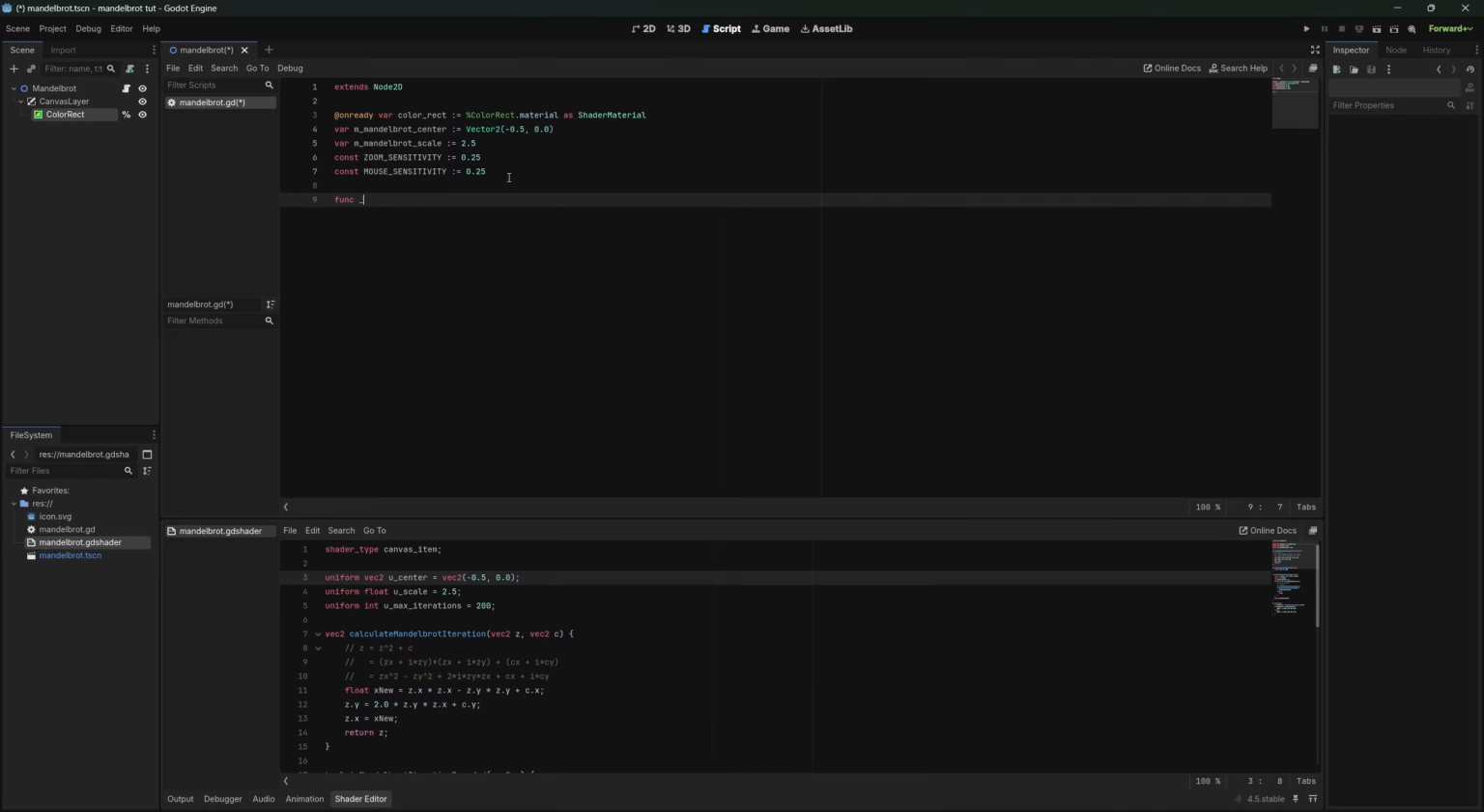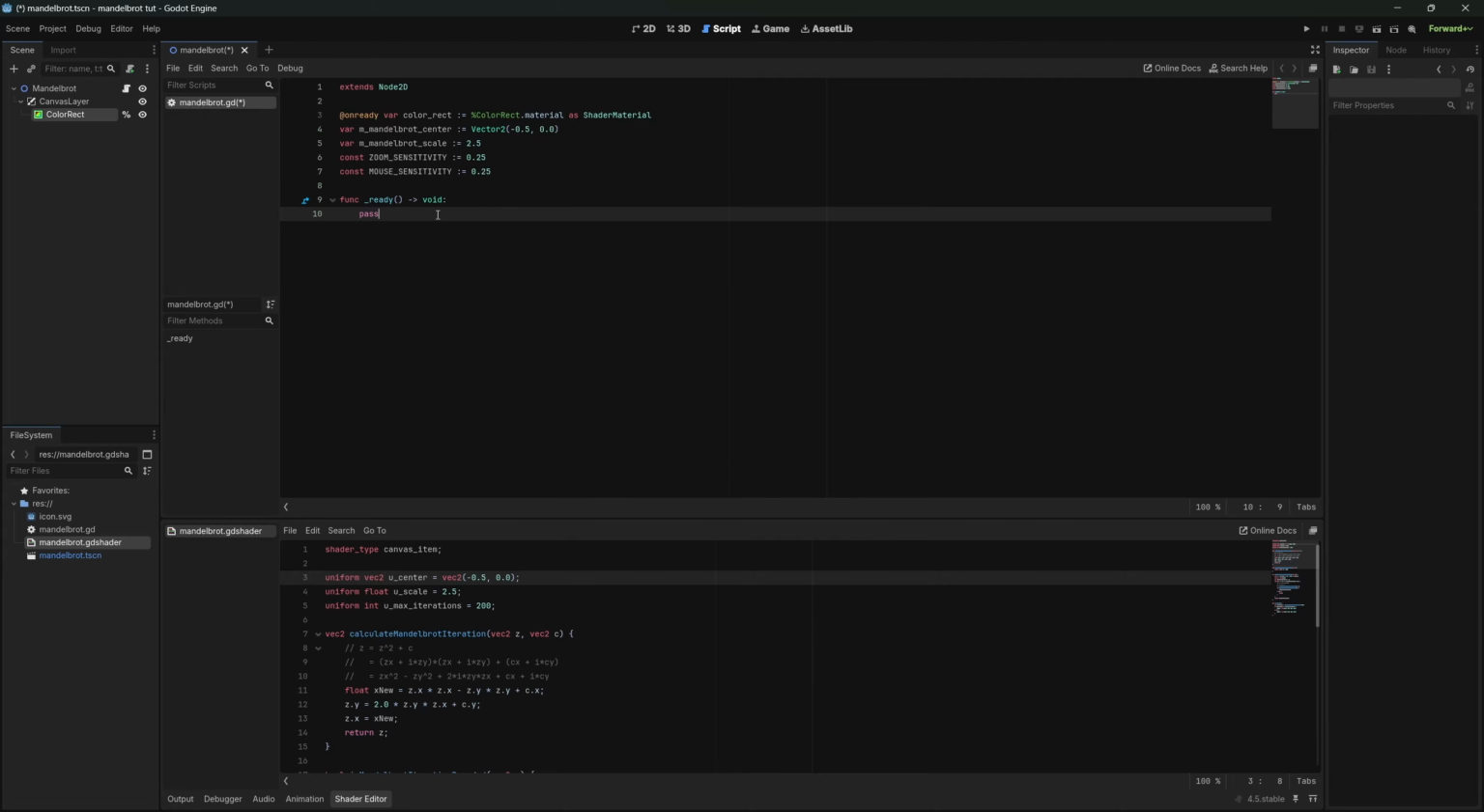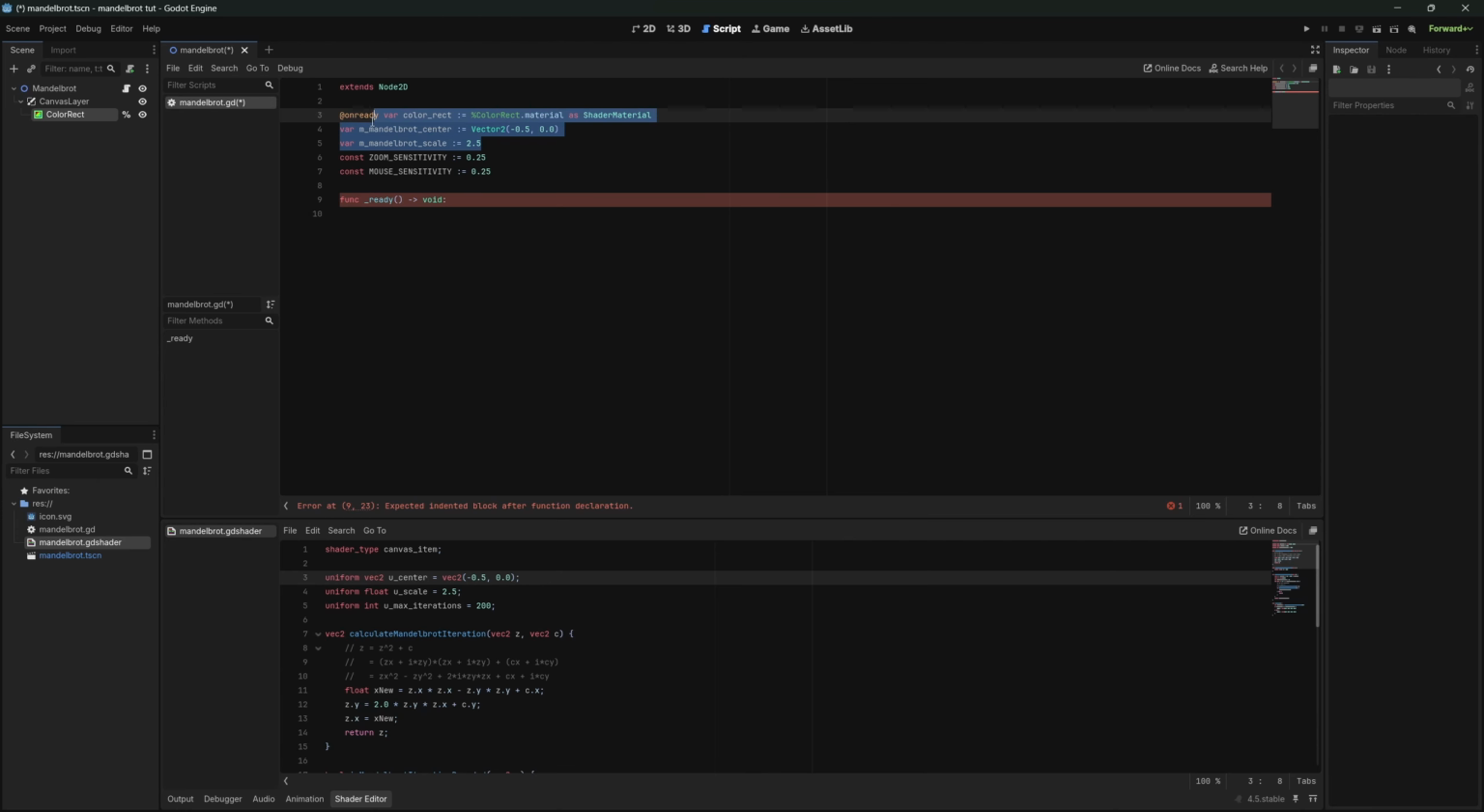Now let's go into the ready function, which we're going to want to have. And in the ready function, actually we'll just say pass for now, because we're going to set some properties that we'll define later. And in the ready function, we're going to want to set our Mandelbrot shader's properties to just be whatever we've set here.